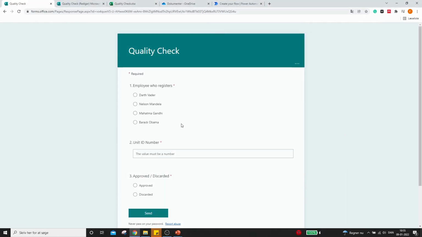What I have here is, well, in my example here, I would like to do some kind of quality check of some kind of unit. So here I have a couple of things that they need to type into the form. So who is doing the registration? Nelson Mandela is doing it in this case. The unit that I'm checking has the unit number 1, and Nelson approves the unit. So it is of a great quality.